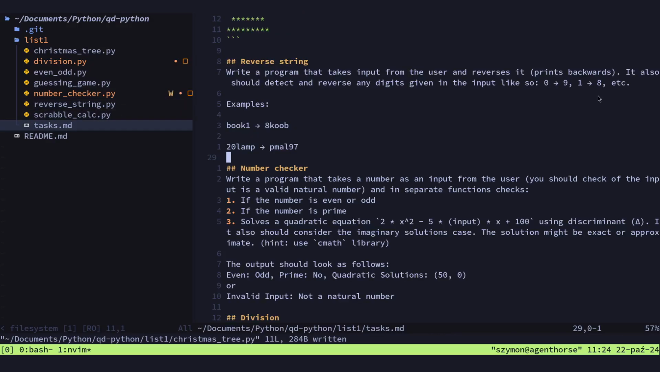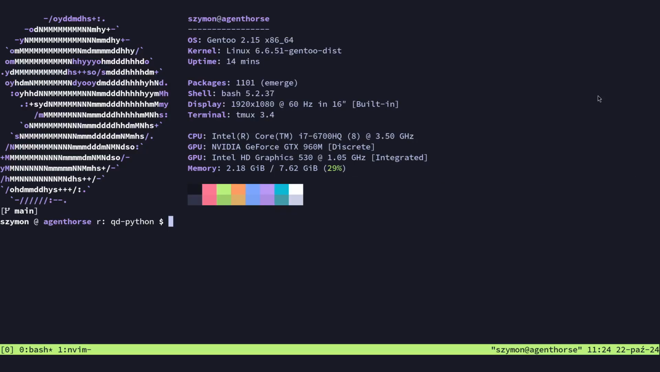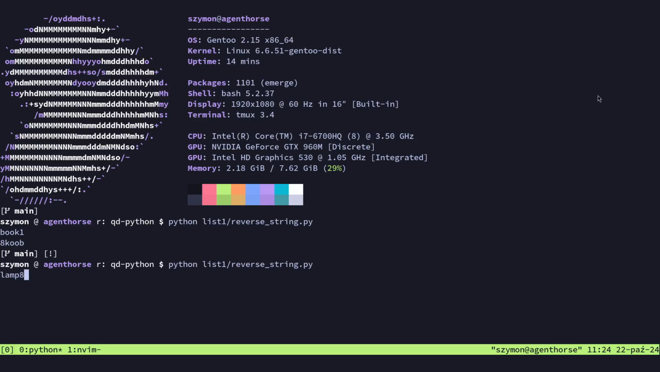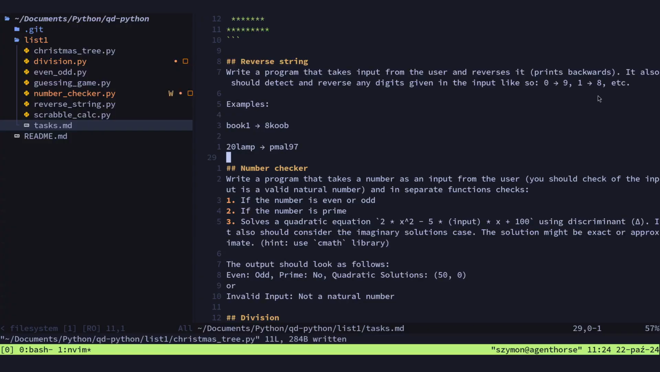So let's take this task, and it has book 1 to 9, 8 cob. So let's see. And let's do book 1, and it is 8 cob. Let's do lamp 81, maybe not, lamp 97, 20 pmal. So it works, but I think this is the first program I had to show proof.